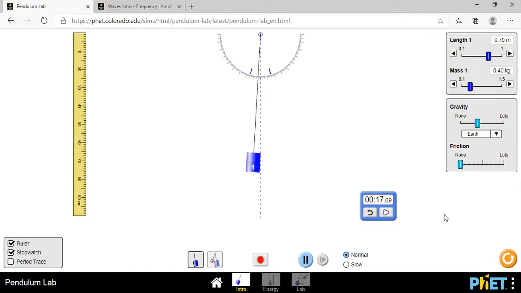All right, so 17.09. That means that's the time for 10 oscillations. I'm on the second row, the row that has a mass of 0.4. That's the time for 10 oscillations, and I want the period, which is the time for one oscillation, so I divide by 10. I'd get 1.709. So again, it looks like it's not changing much, does it?